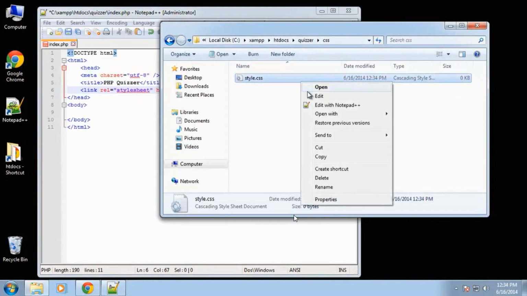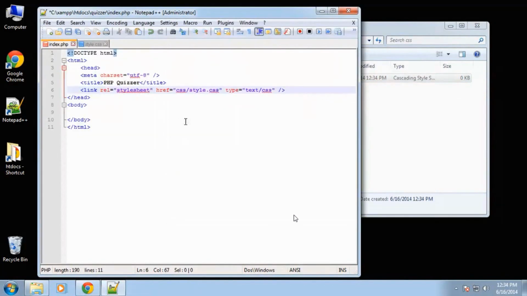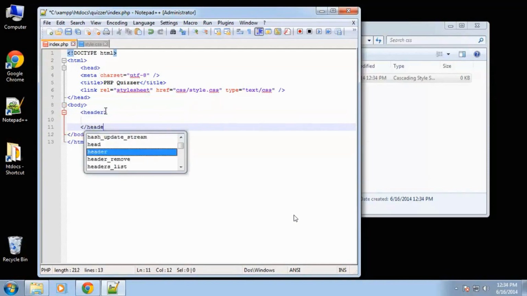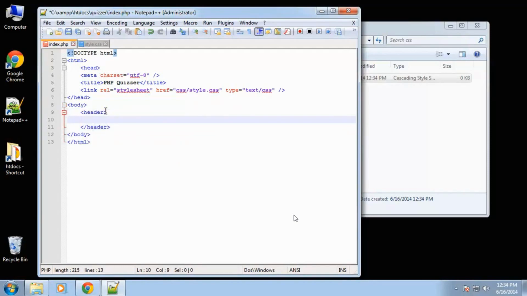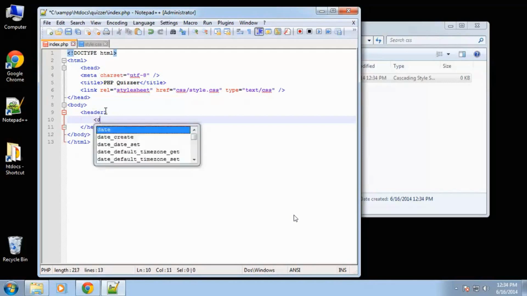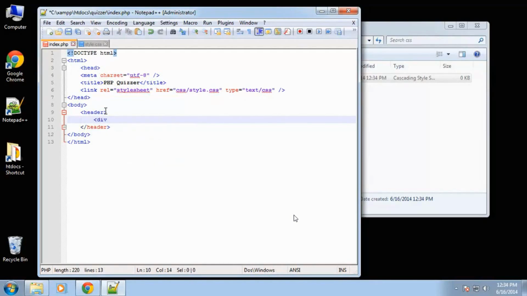Let's open that up with Notepad++. Alright, so now we have our style sheet linked. First thing I want to do here is create a header. I'm going to use the HTML5 element here. Alright, and then we're going to use a div. We're going to use a container class. Basically, the container class is going to push everything in the middle and give it a fixed width.